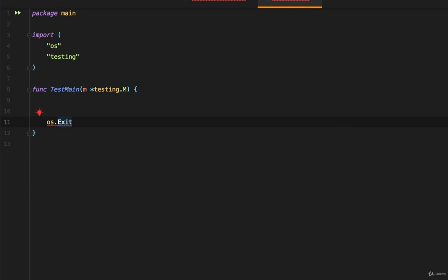Exit, that just says stop. But before it does that, it's going to run certain things. m.Run. It's going to run my tests. So this says, before you start running the tests, so middleware test or main test, do something inside this function, then run the tests, then exit. And it also gives me a place to store variables that I might need outside of the TestMain function.